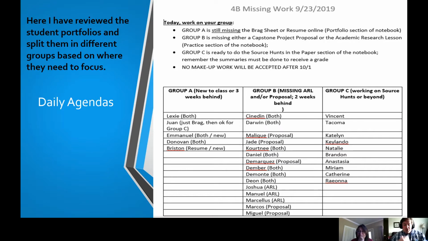Because many of them were struggling with, hey, we're working on different things, or it wasn't a class structure they were used to. They would come in, and if I noticed they were falling behind, and many of them fell behind in most of their classes, I would say, hey, I looked at your portfolio, here's where you are. If you're in Group A, you're either brand new to the class, because I have kids transferring in and out all the time.